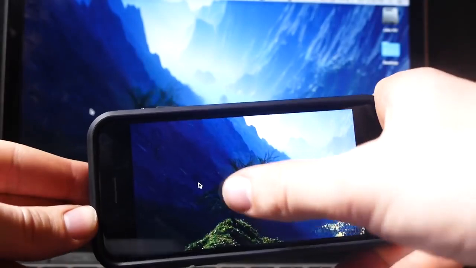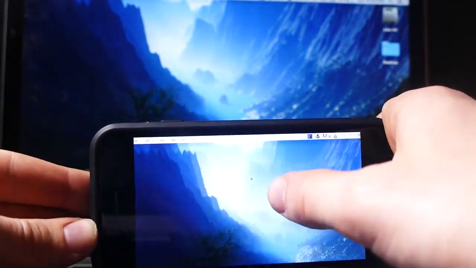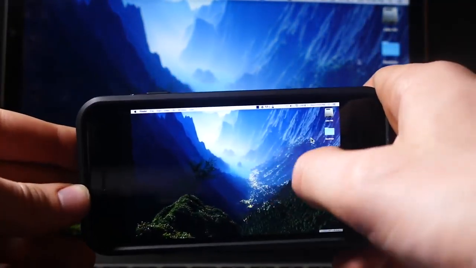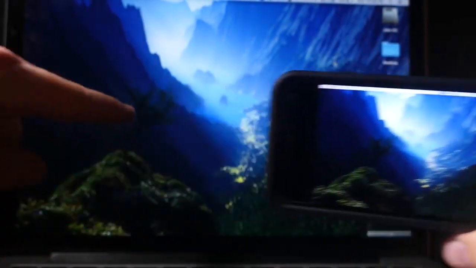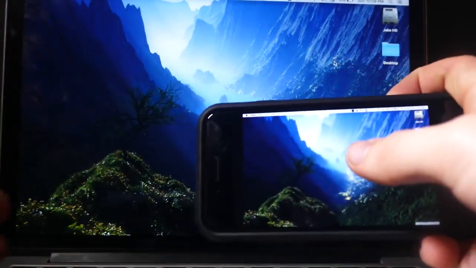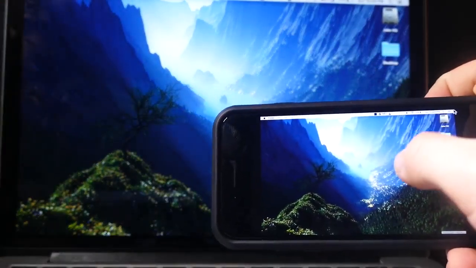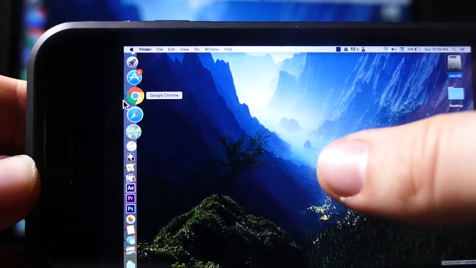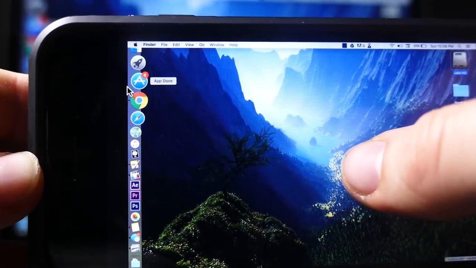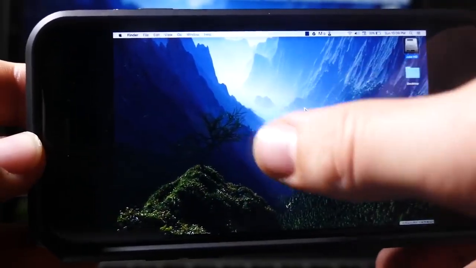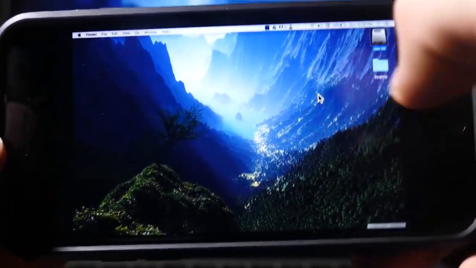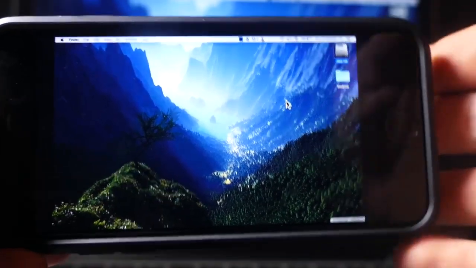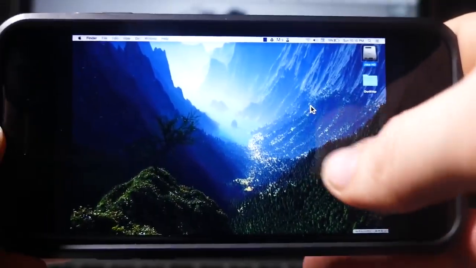As you can see, I can see my desktop right here. I can scroll around, I can zoom out, see the whole desktop. And on my computer, it's mirroring everything I do. I can open stuff, open folders, and the optimization is actually very good. The whole screen is your trackpad, and it basically turns your phone into a mobile computer. So this could be useful in a number of ways.